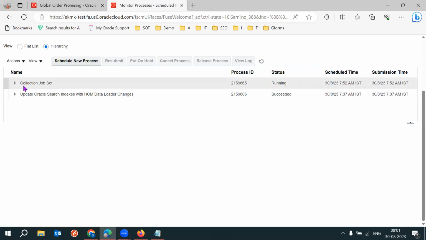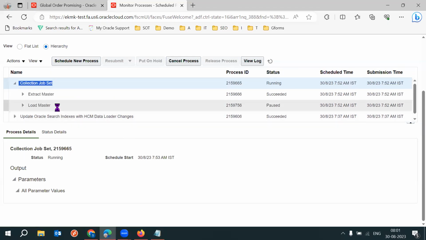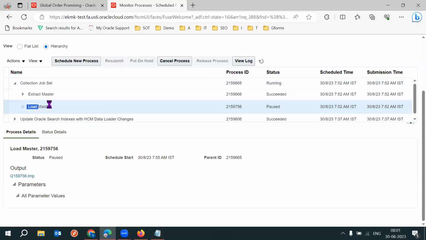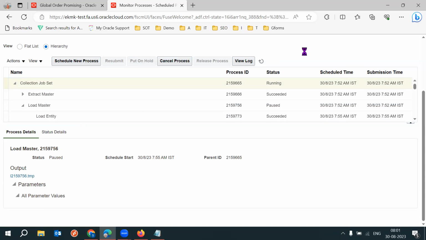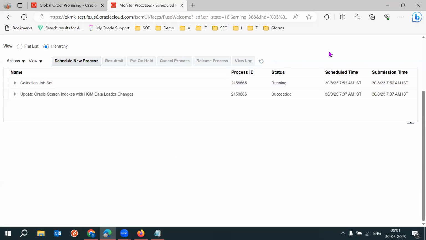Suppose one object fails: warning is okay, but if it is errored out, the parent program also will get errored out. You have to reinitiate to load everything again. So if any child program of this is errored out, then this will get errored out. If this gets errored out, the collection also will get errored out. Okay, sir. Only verification of the log file is what we can do. Next question, please.